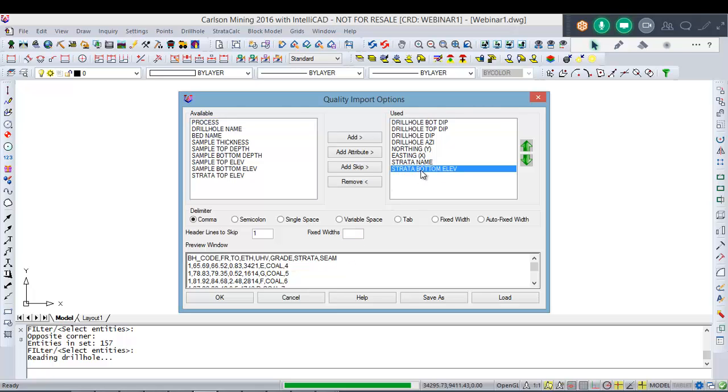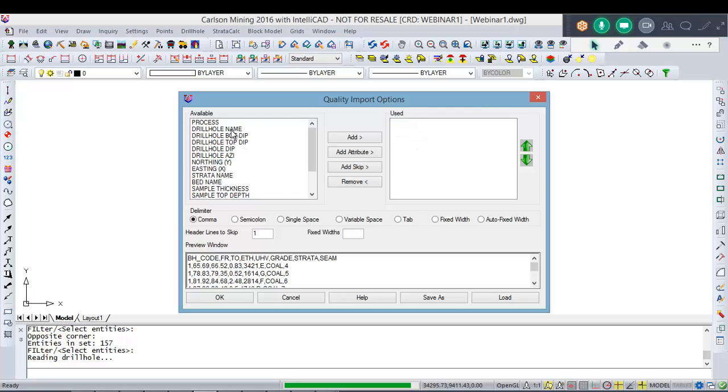So what I will do, I will remove all these options which are already installed inside, and I will enter them as per my requirement. First one, again, resembling the drill hole name, then from and to, so I can select sample top depth and sample bottom depth. Then I have to define my effective thickness, so I can select my sample thickness. After that, we have to define UHV, grade, strata and seam, but I don't have any of these properties.